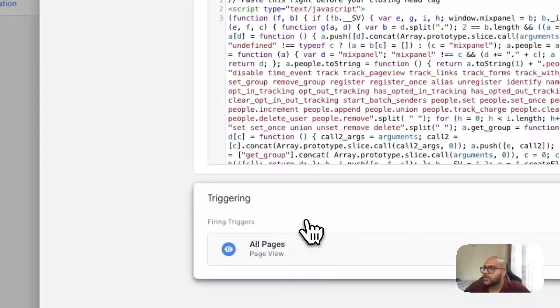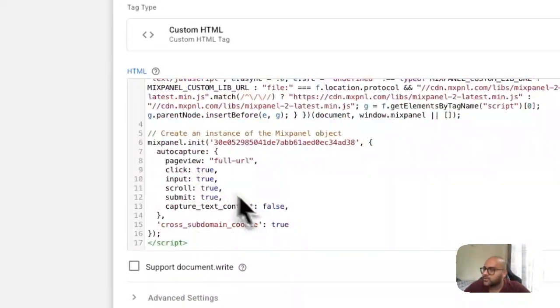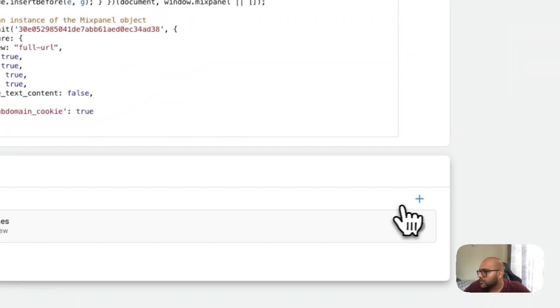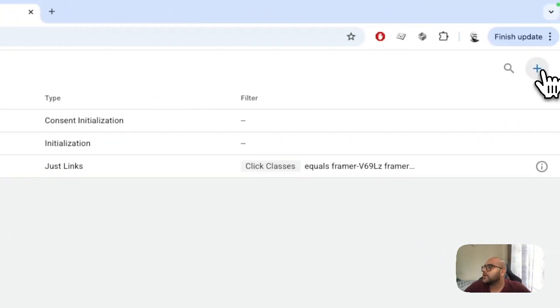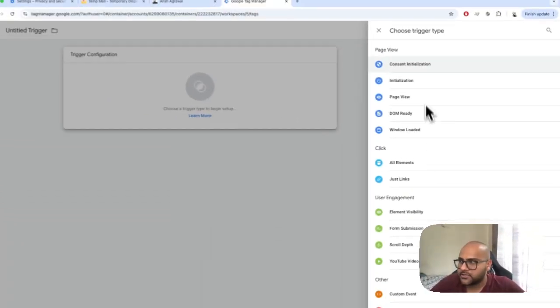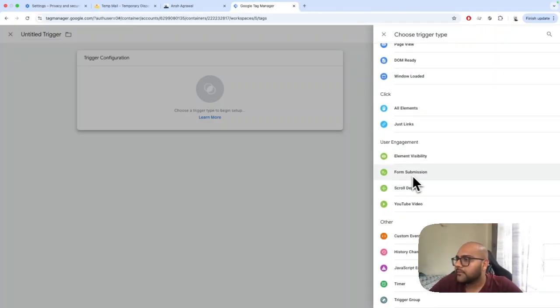Okay, now the next thing we need to do is actually set a trigger. What I have done is I've said that this tag, or this code, should fire on all of the pages. I'll just show you. When you click on this, you can either choose a trigger that you might have already saved, or you can add a new trigger. And when I go to triggers, these are the kinds of triggers that you can add that we just spoke about: page view, window loaded, when someone clicks a button, when someone clicks a link, form submission, scroll depth, or when there's a timer. You can choose any of these.